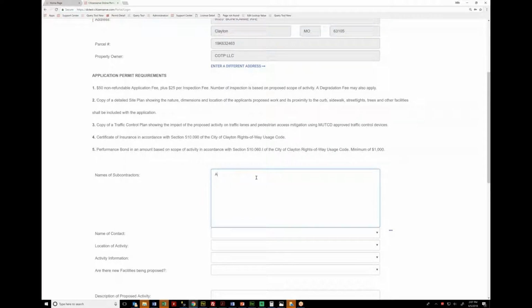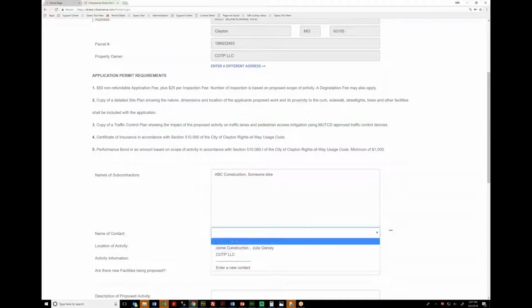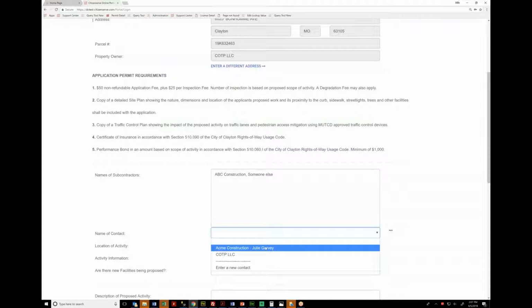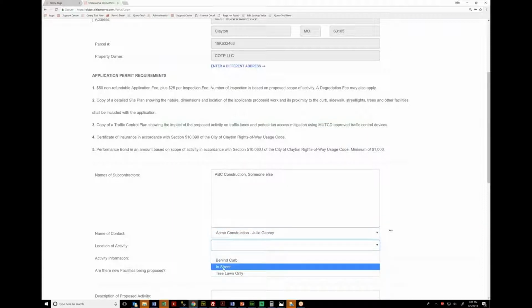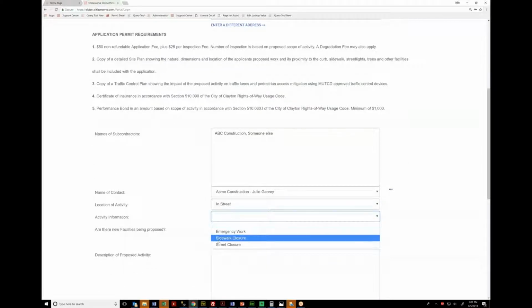Let's say we're going to use ABC Construction, and someone else. And who's the name of the contact for this project? I'm logged in as Acme Construction, so I already see me. I'll just select my name. And we're doing our work on the street. Activity information, let's say it's sidewalk closure. So these fields are basically everything that came off of Clayton's right-of-way permit application.